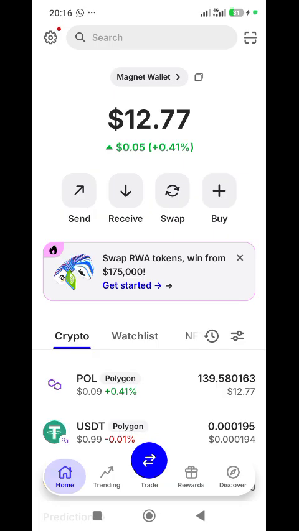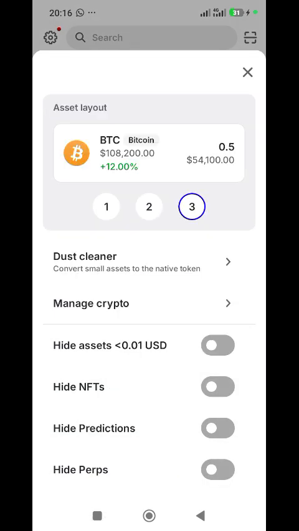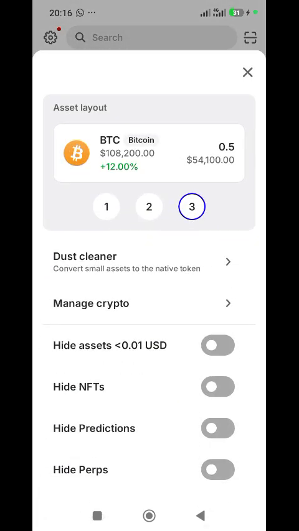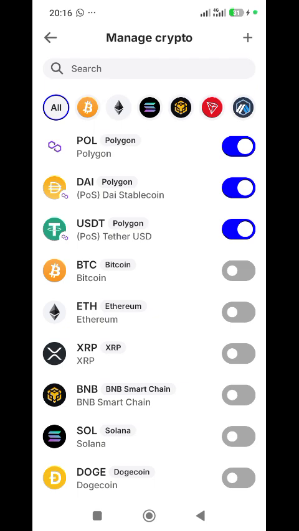Here's my Trust wallet. So how do I add this to my Trust wallet? You look at this place, you have crypto here, you have watch list, you have this. So you come to this last point, and then click it, open it, and then you see manage crypto.